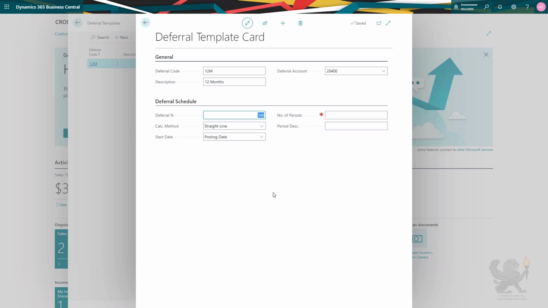Then there's the calculation method. This looks a bit like the depreciation method of a fixed asset. I can use straight line, equal per period, days per period, and so on. In most cases, straight line will do, but as you can see, there are also other methods that you can use. Then there's the start date, which in my opinion is quite an important field.